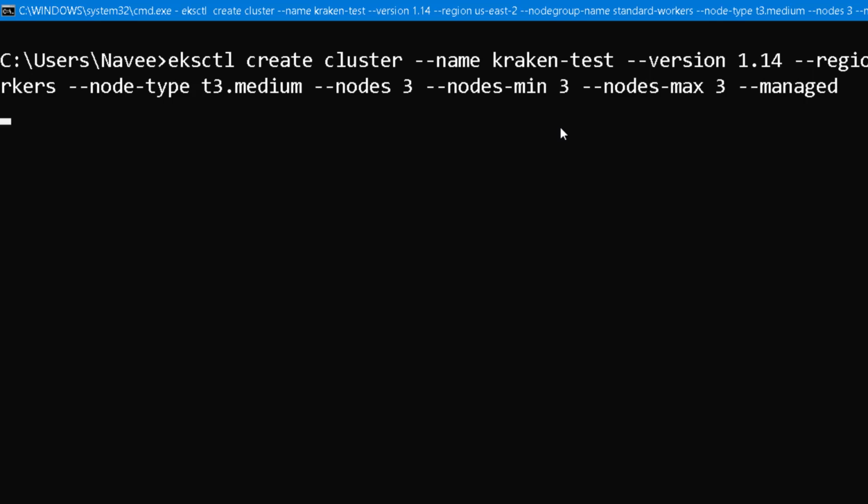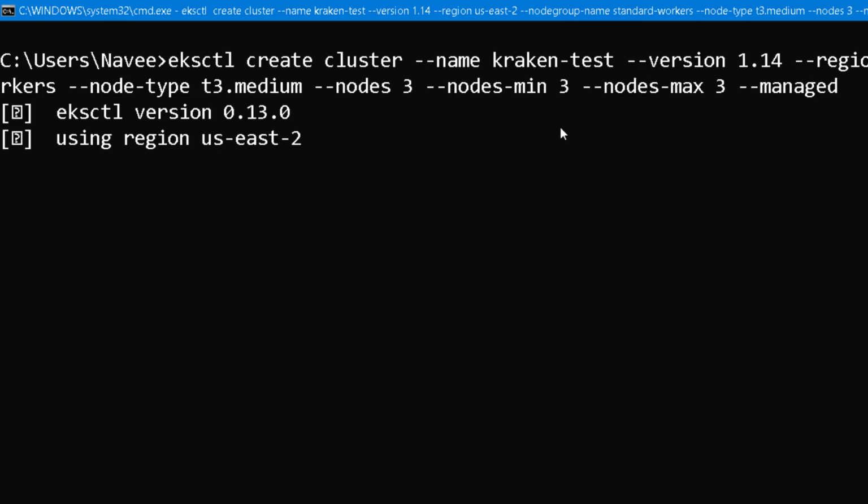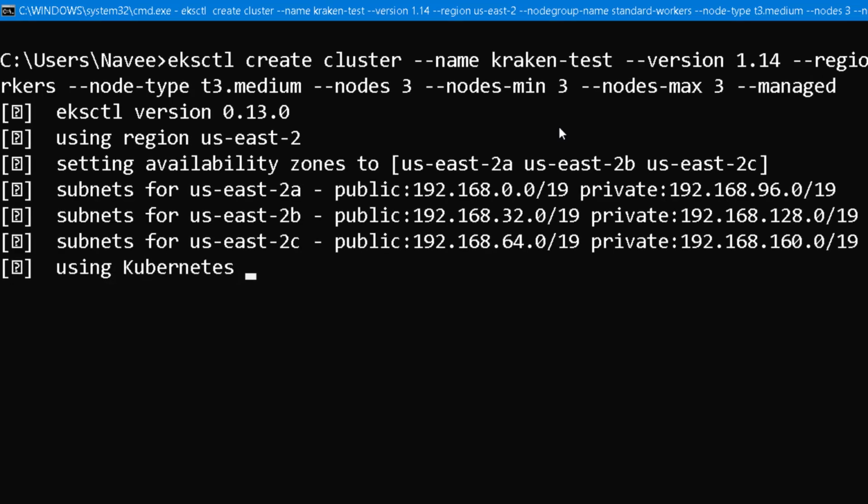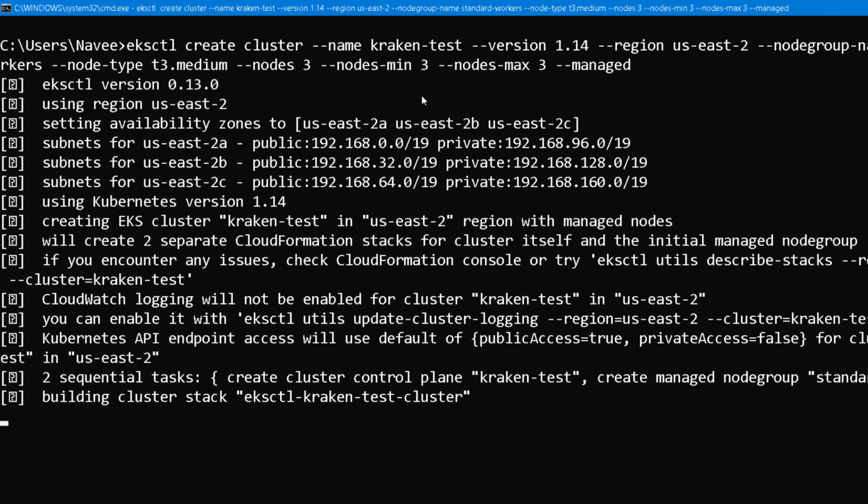I have already installed Helm, kind, and other dependencies. That is why you are not going to see those installations, but it is pretty easy to follow. Just Google it, you will be able to install all these dependencies.